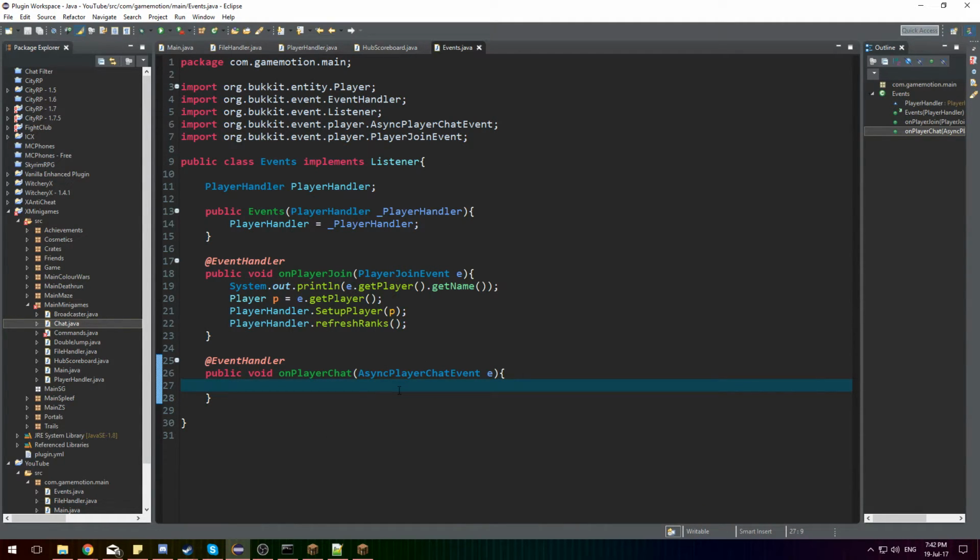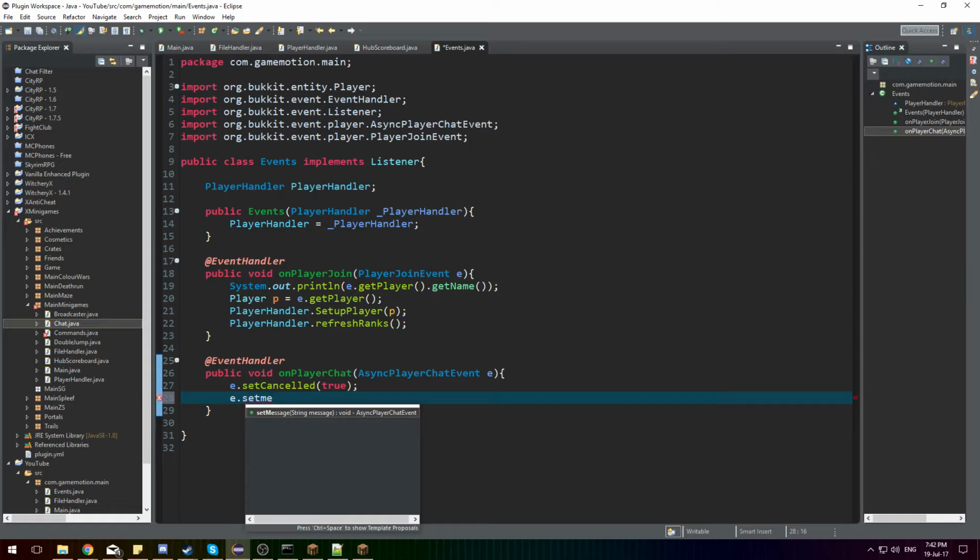So now every time a player chats, this bit of code here will run. So the way I do this is I do e.setCancel true. So what this does is, as soon as you send a message, it cancels the message you're sending, and now we can send our own message. You could just do e.set message and change the message that they're sending, but this way you can't edit the way it looks.